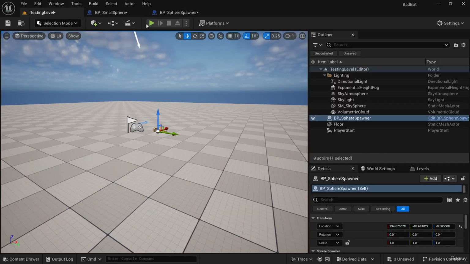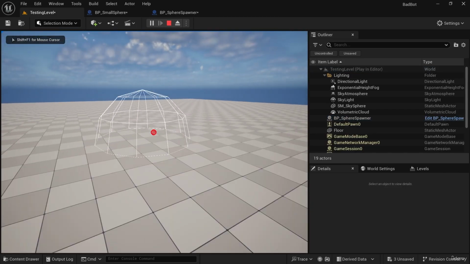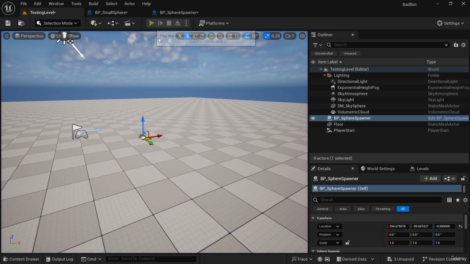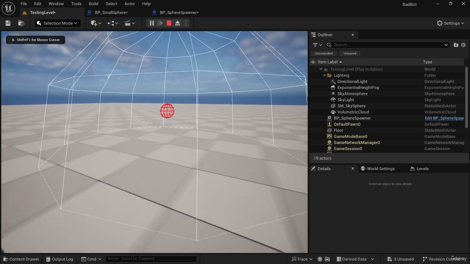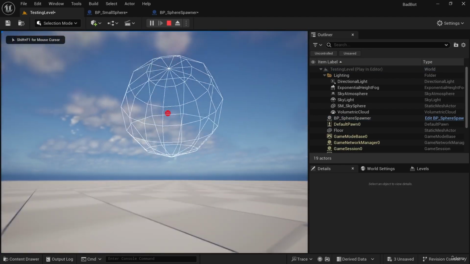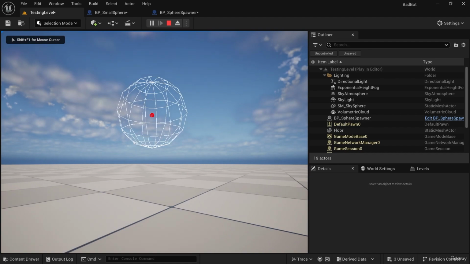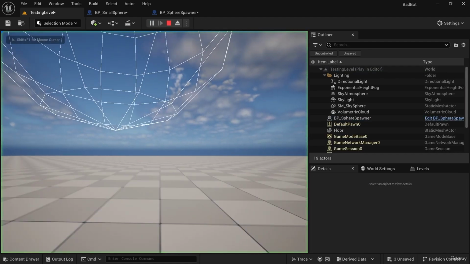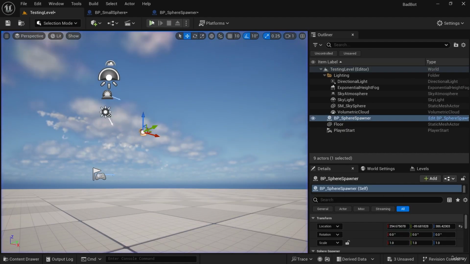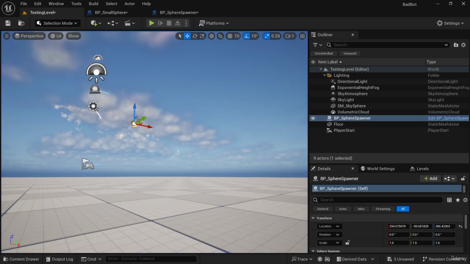Let's go press play. And there's the random point. But if I hit stop and press play again, the random point is different. And it should always be different. It shouldn't always be at the same spot. As we can see, it changes each time we call the function. Excellent. So now we have a way to get a random point in our sphere radius.